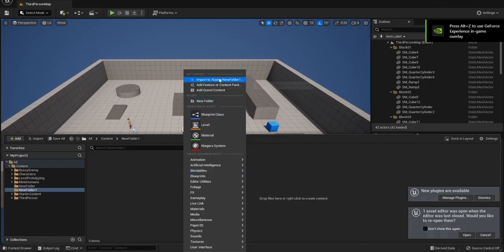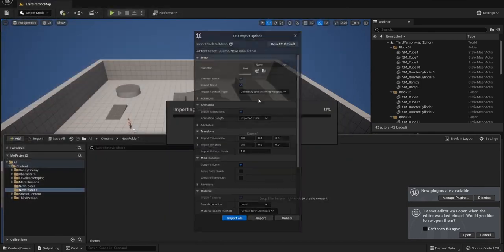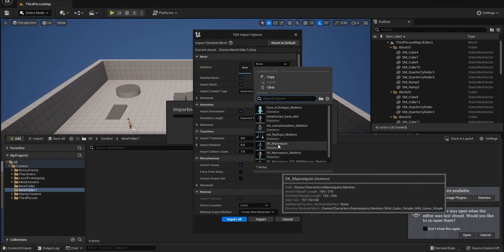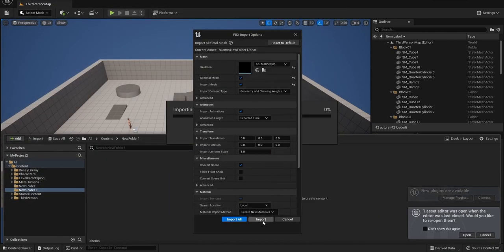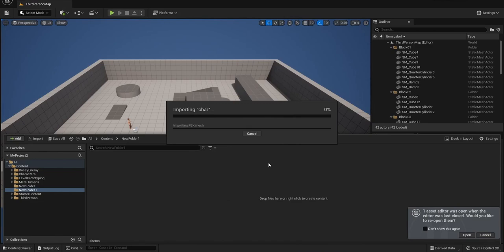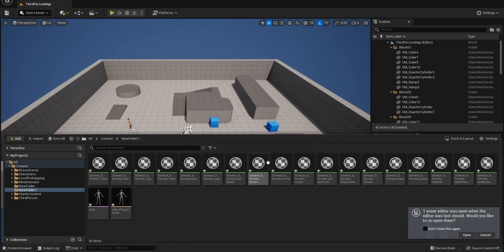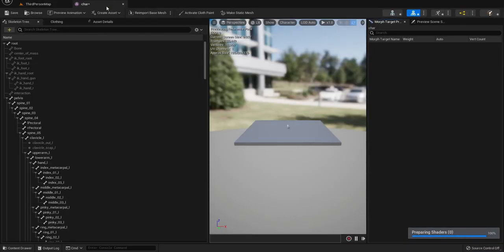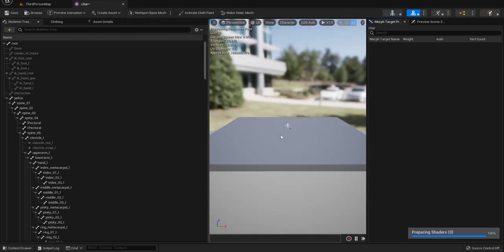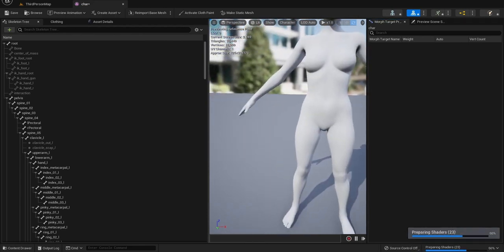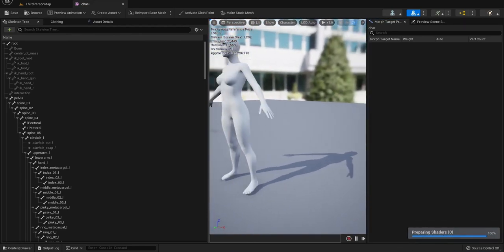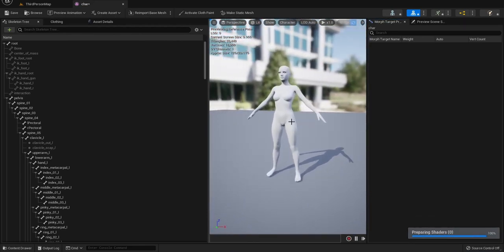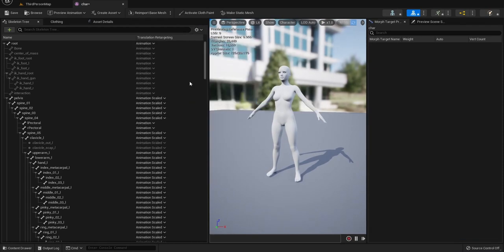Let's import our character. Select Unreal Engine 5 skeleton and import. We see our character as an Unreal Engine character. Okay, let's set up the character.